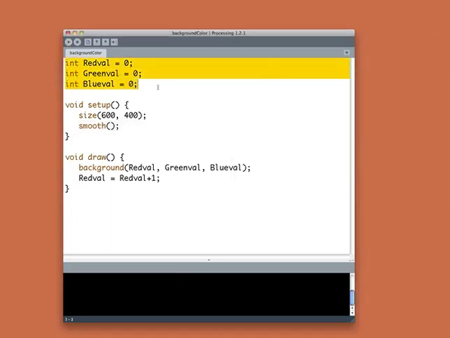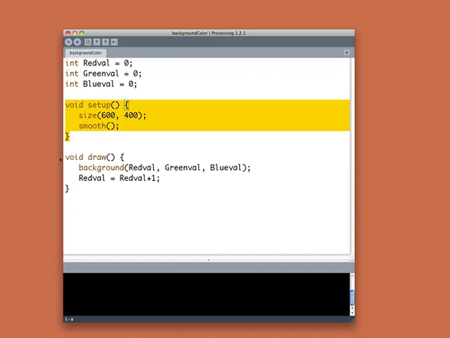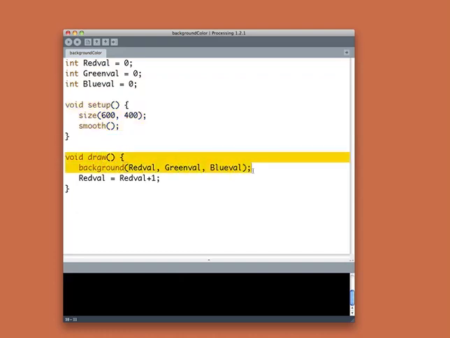The first three lines declare three variables, three integers, red, green, and blue val. And so those are going to obviously be the components of the color that I draw. Setup is nothing interesting, size and smooth. Draw itself is really nothing interesting. I call background using the current values of red, green, and blue val, and then I add 1 to red val. And of course, I could have said red val plus plus, but I wrote it this way.